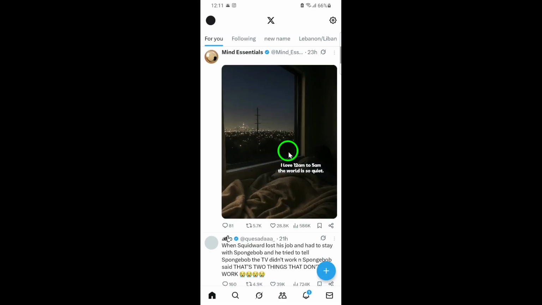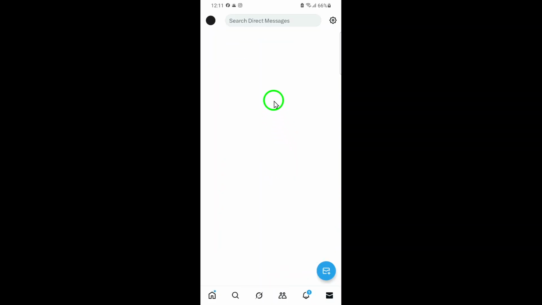First, open the X app on your phone. Once you're on the home screen, look down at the bottom menu bar. You'll see several icons there, and what you're looking for is the message icon. Tap on the message icon to enter your inbox. This is where all your recent conversations and snoozed chats are stored.